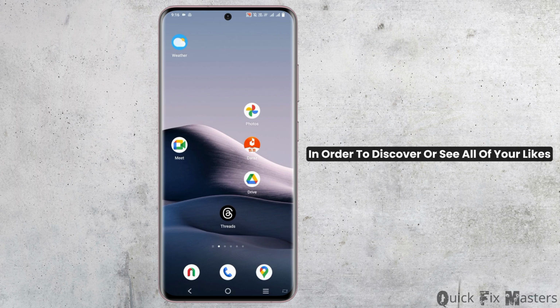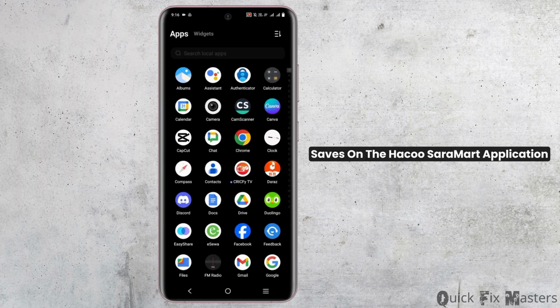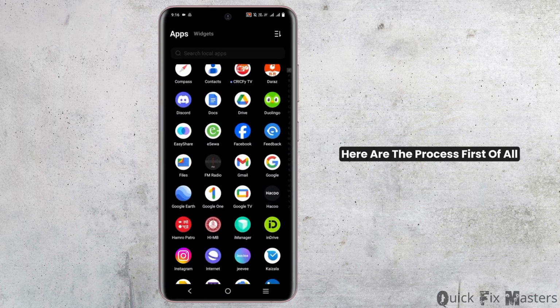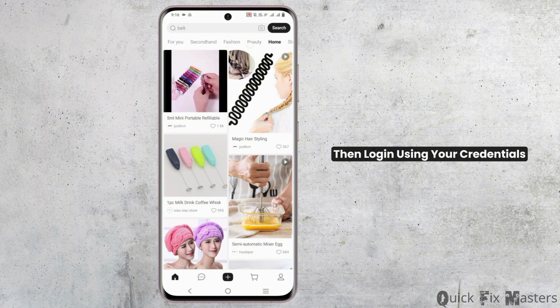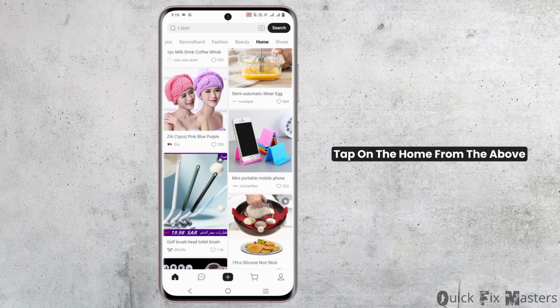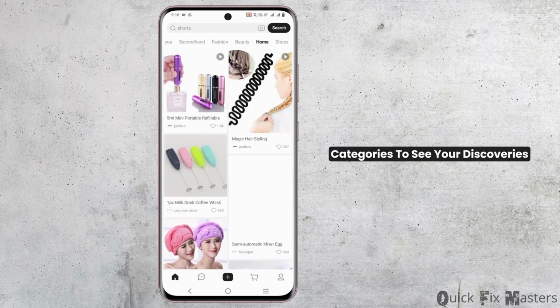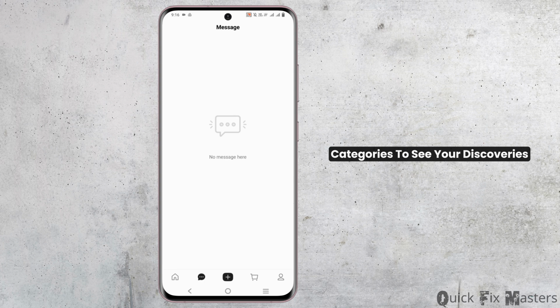In order to discover or see all of your likes and saves on the Hacoo SaraMart application, here is the process. First of all, launch your Hacoo application and then log in using your credentials. First and foremost, you can view the Home tab and see different types of sections. Tap on the Home from the above categories to see your discoveries.